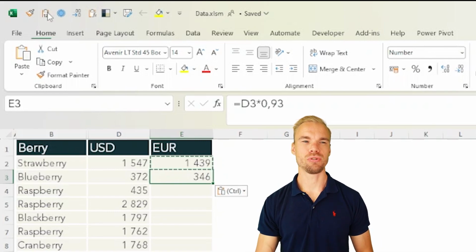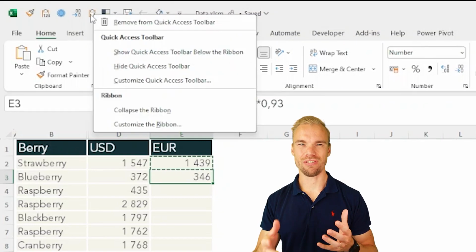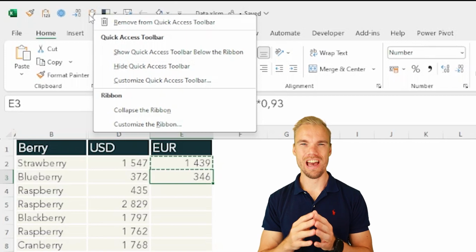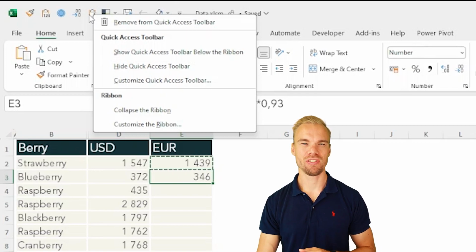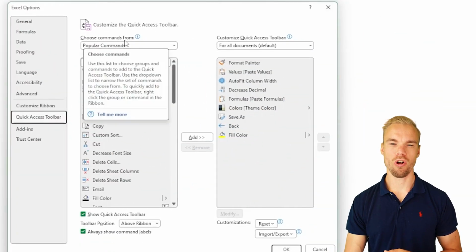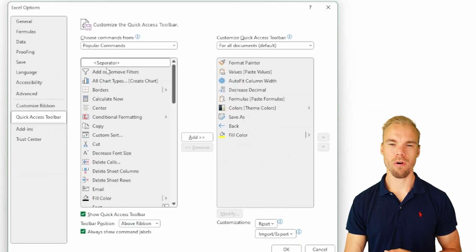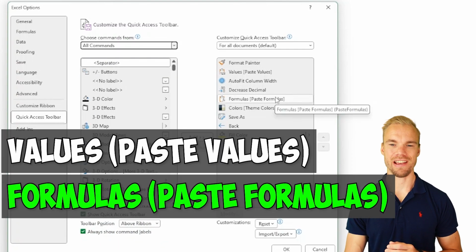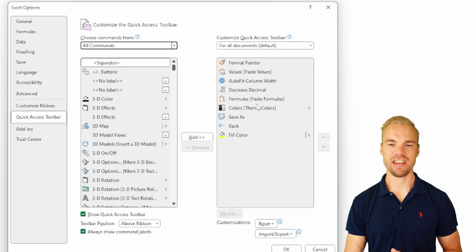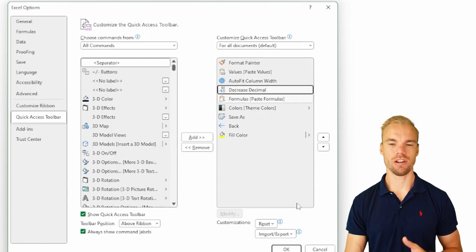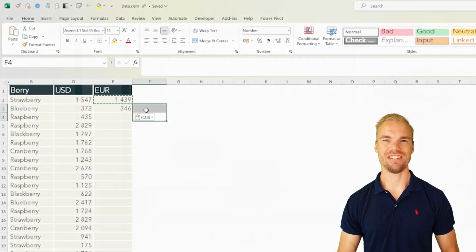And to add it here into the quick access toolbar, press on any of the quick access tools. If you haven't added any, you probably only have undo and save perhaps. Go to customize quick access toolbar, and here choose commands from. You have all commands, and the names are values, paste values, and formulas, paste formulas. Add them, and then you can rearrange them if you want to move them up or down. This will be Alt1, Alt2, Alt3, and so on. Press on OK, and then you have them.